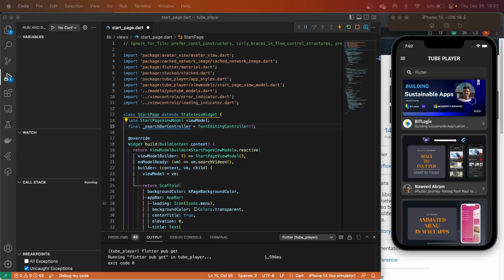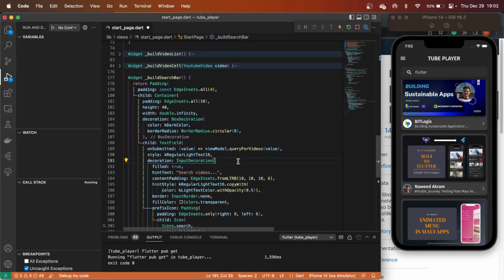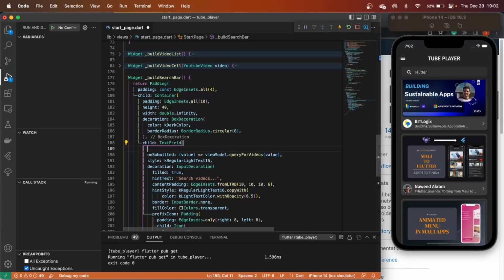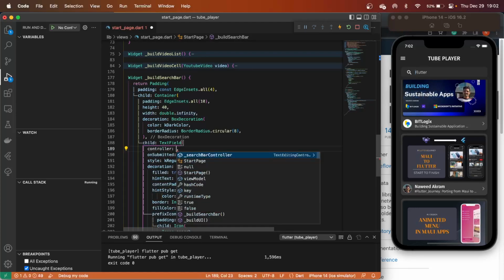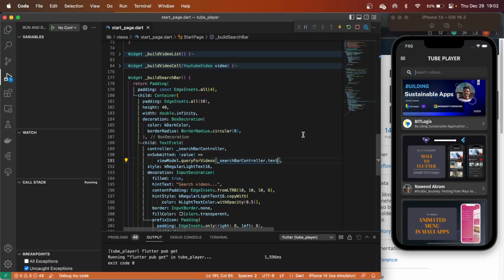And then, if I go back to my text field, all I need to do over here is say my controller is equal to my search bar controller. That is all I need to do. And now instead of passing this value over here, I could have simply said my search bar controller dot text, and it will work as such.